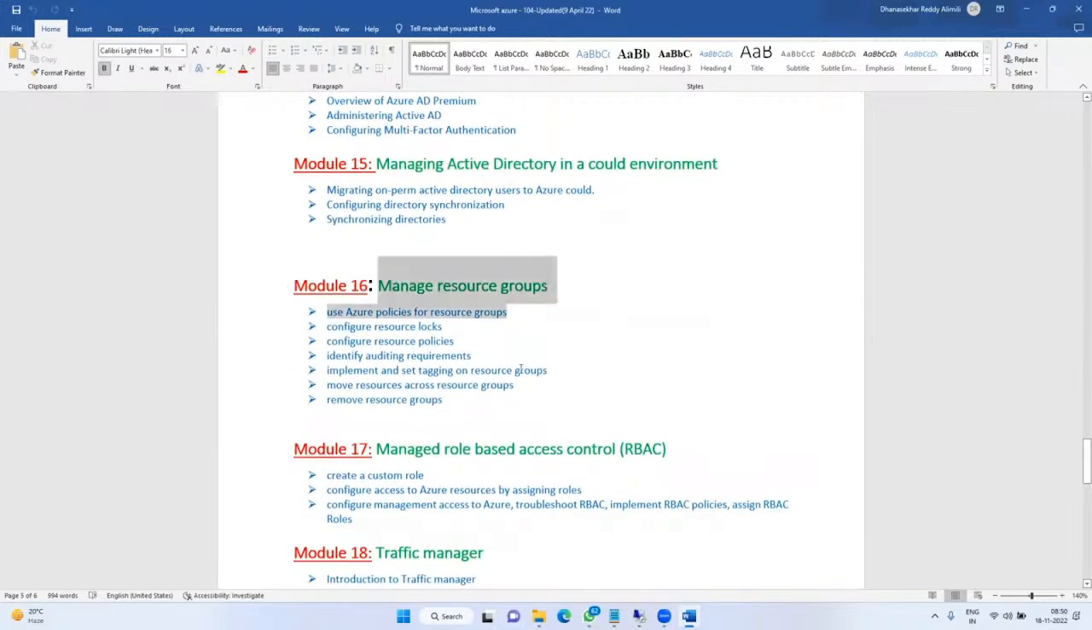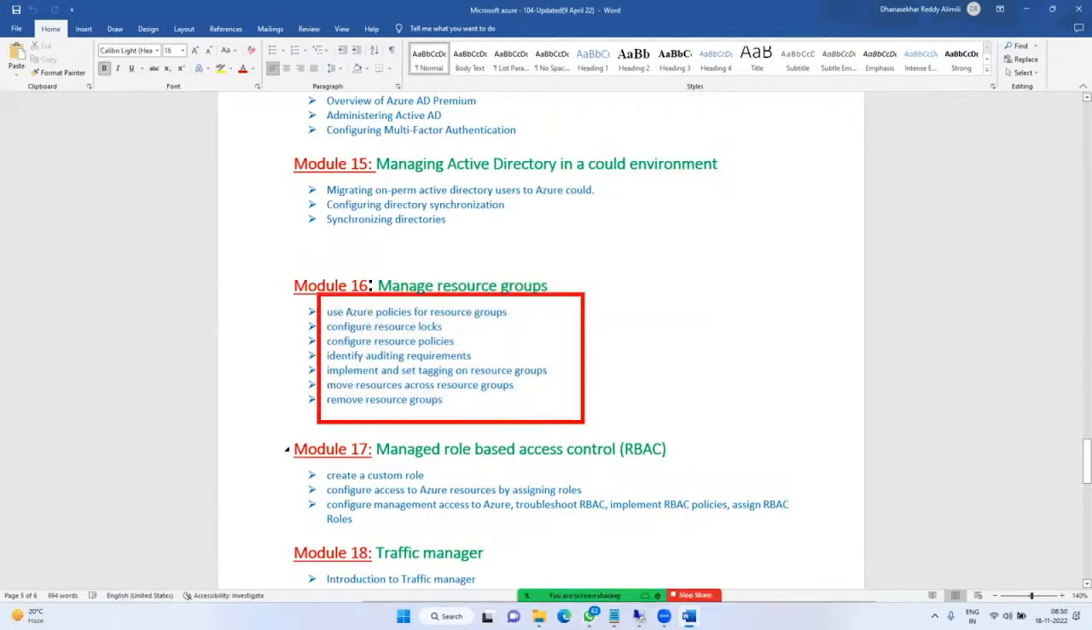In module 16, policies. What is that? Managing Azure policies. How to manage the policies? How to identify the auditing? How to remove the resources? If any services are running for a long time, how can you delete them? That all we'll see in module 16.